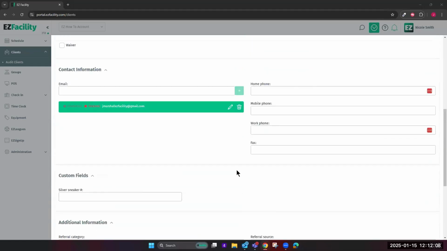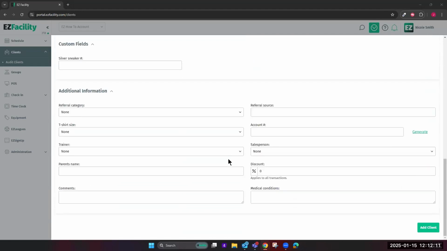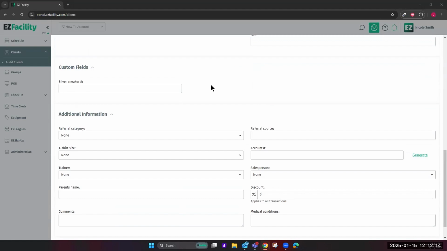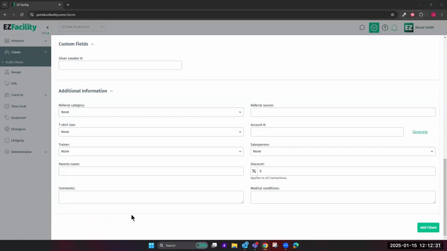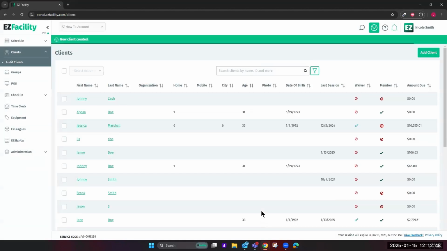Going down to the bottom, you do have the option of adding any phone numbers. This here is considered a custom field. I was working with a client that has a lot of people with Silver Sneakers. It's a program, and you can have your clients fill in their Silver Sneakers number. So custom fields are also an option here as well. There's some additional information down here where if you wanted to say where they were referred from, there's t-shirt size. If they have a specific trainer that they work with, you can put in a trainer's name in here, and we can go ahead and add in this client.